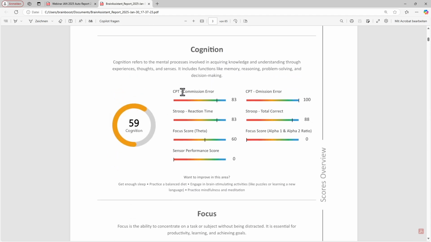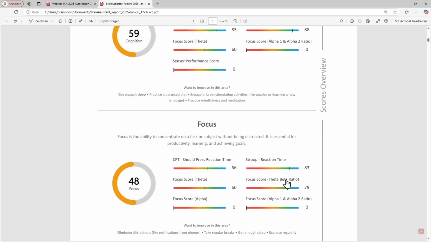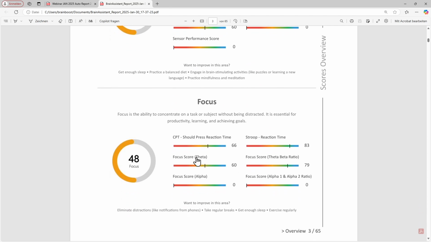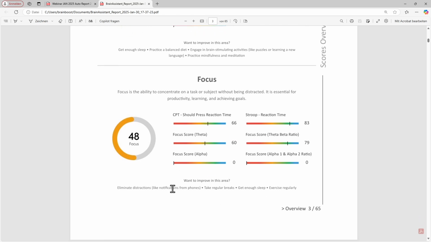This, for example, consists of CPT commission error, CPT omission error, Stroop reaction time. So different parts. Here it's twice the Stroop reaction time, but basically it makes sense. And also part of the score of focus is EEG based. Also, we have some tips how to improve this area. So you can easily discuss this and pitch it to a client and say, take a look.